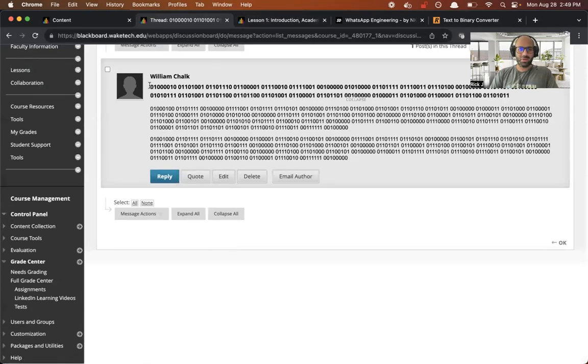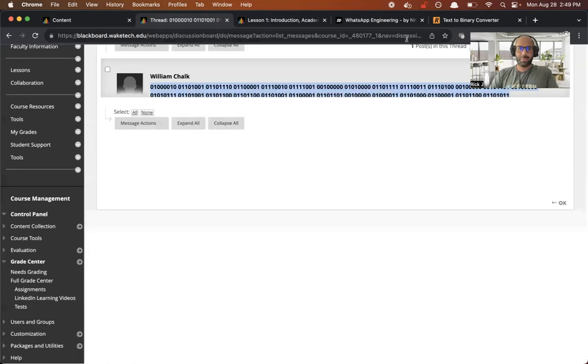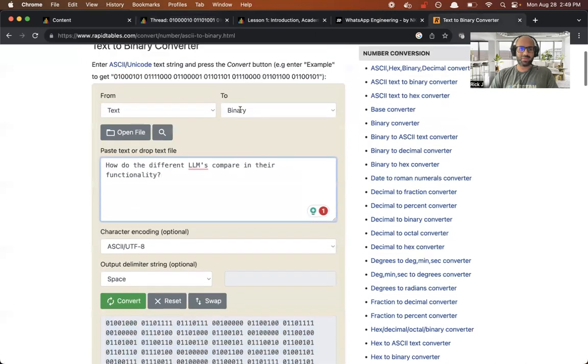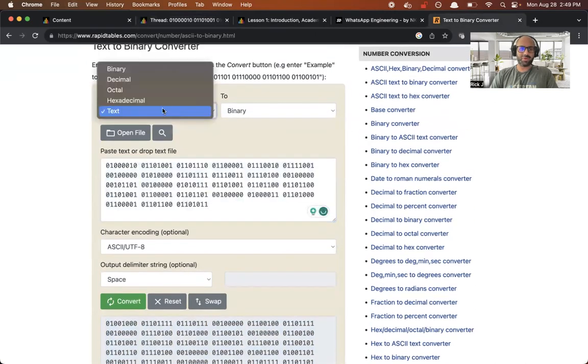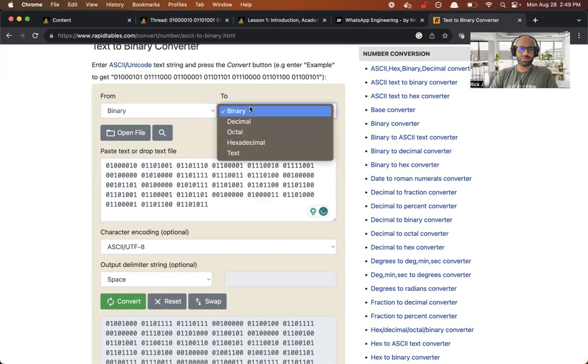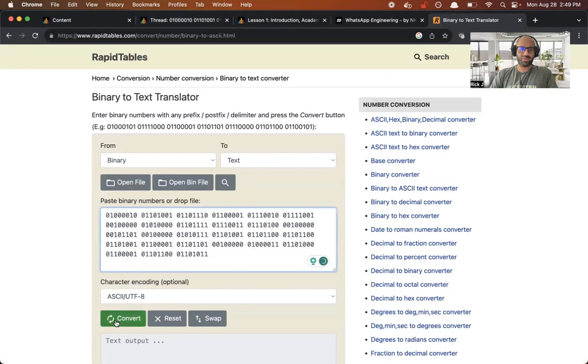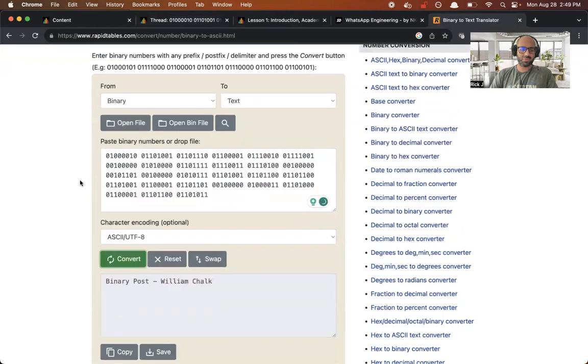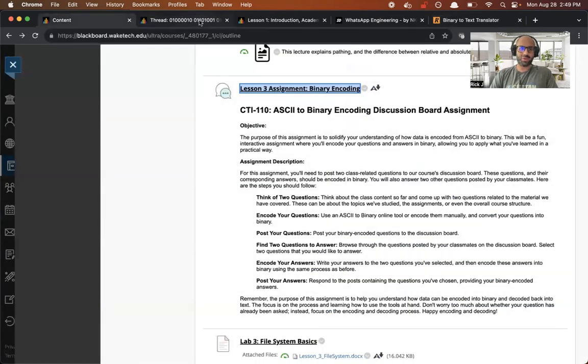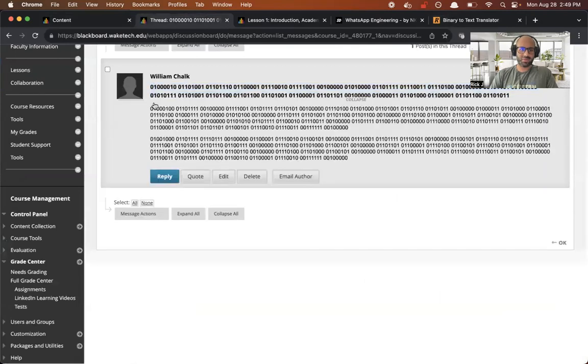So you can just go ahead and copy the question up here and go to text. So this time we're going from binary to text. Paste it again, convert. Oh, so this is just his heading. So in binary, he wrote binary post William Chuck. And then for his actual content, it's down here. Looks like this is both of his questions.